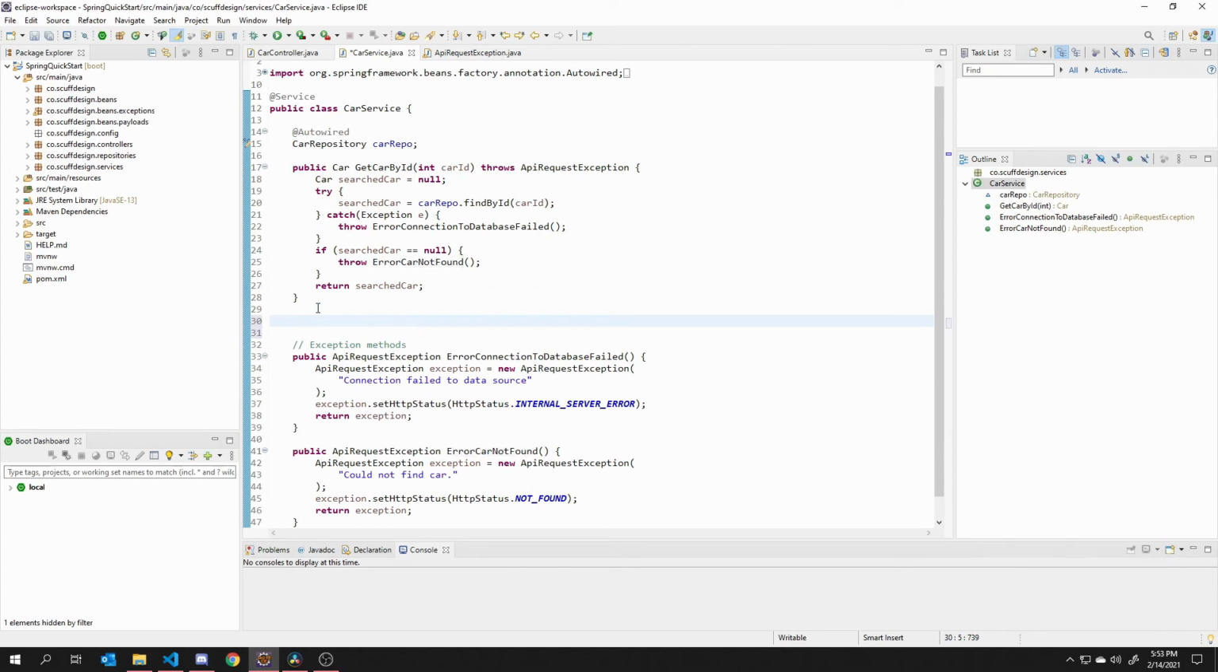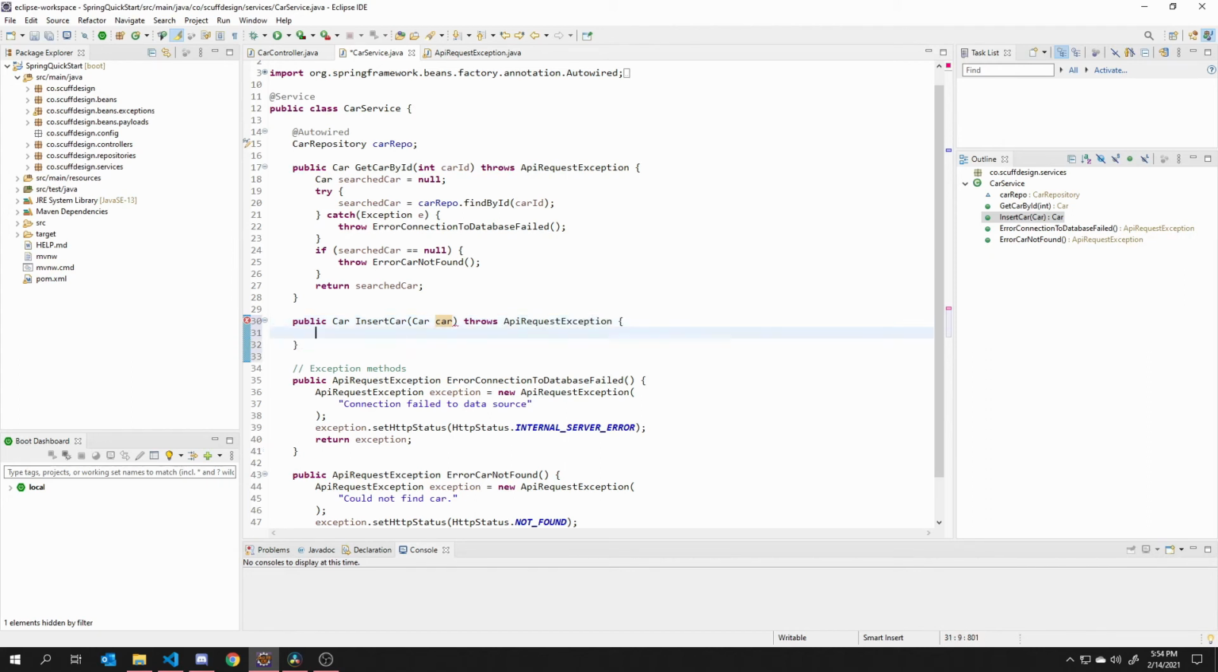Now it's time to add the insert method for our database here. So we're going to be returning a car object, as it'll be the newly inserted response with the correct IDs and everything. We're going to say the method is called insert car, and then we're going to have car, this car, throws API request exception, and we're going to go about copying this code here.